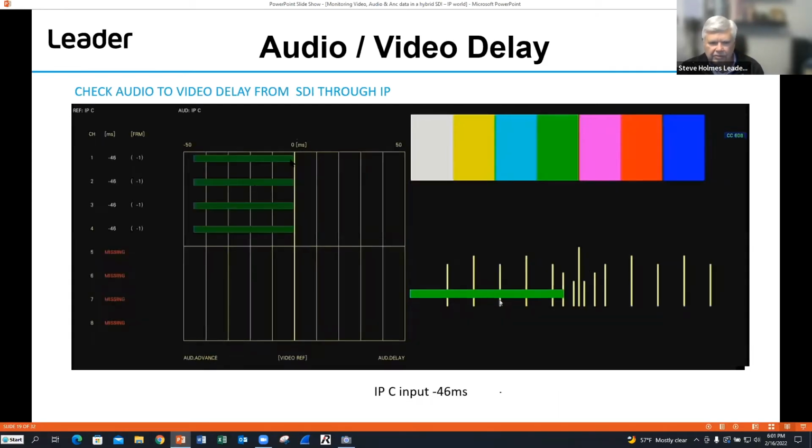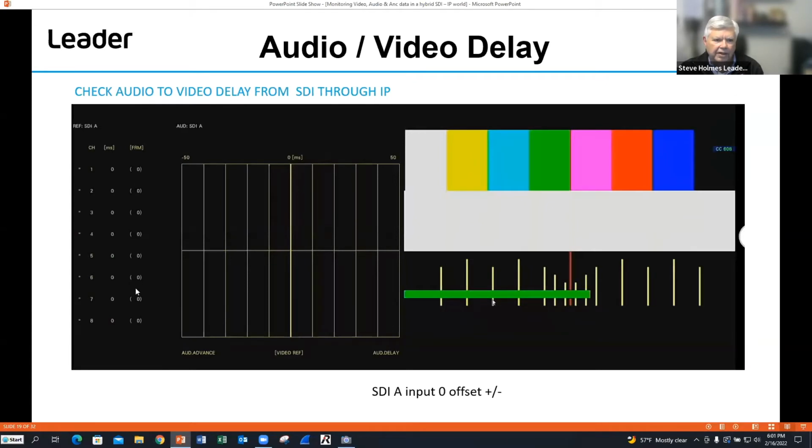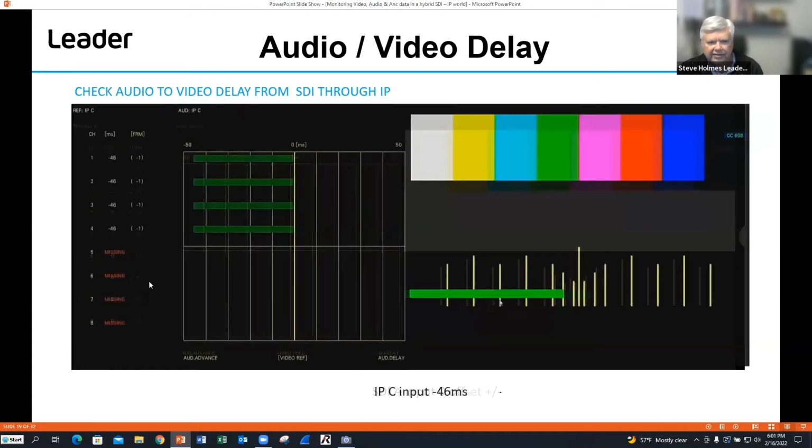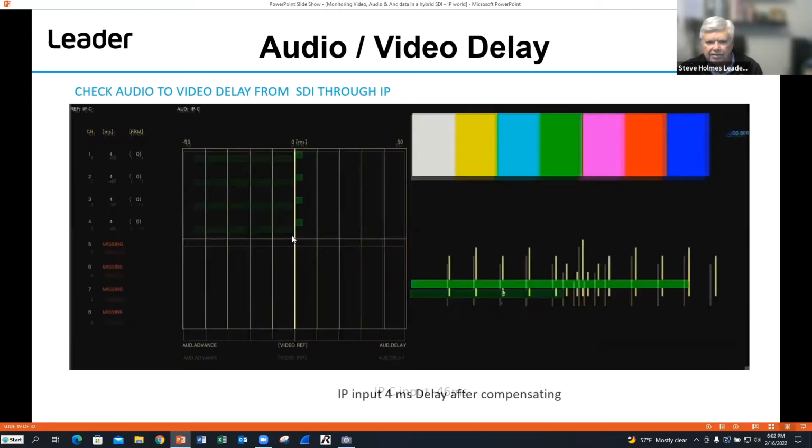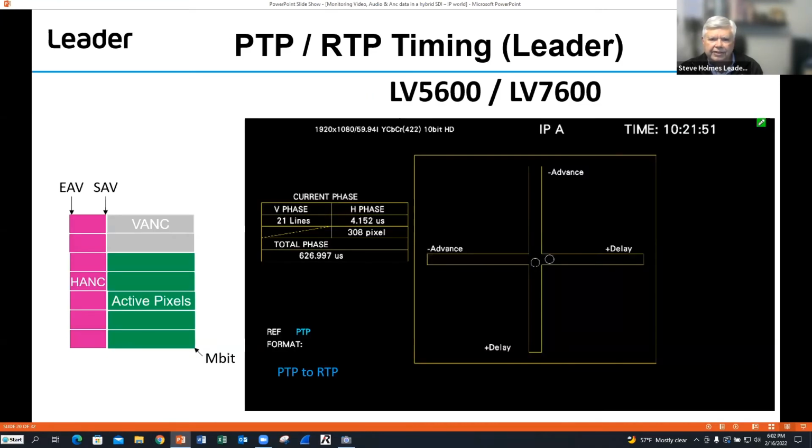And again, you can see I had all 8 channels coming in on the SDI side, and my encapsulator, for some reason, is cutting the other 4 channels out and not allowing them through. So it's another issue that's very easily picked up and seen.